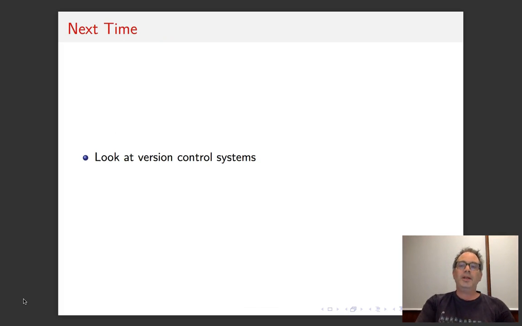Okay, so that's the introduction of why version control might be useful. And next time, in the next video, we're going to look at version control systems and what capabilities and features they offer that allow us to manage our projects.